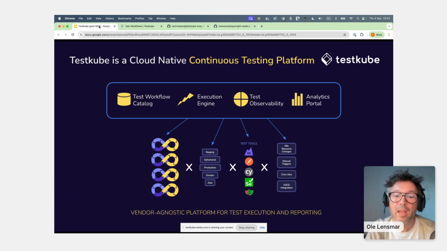And then there's a nice analytics portal at the end that helps you do some high-level charting and stuff like that. And this can, of course, be applied to all the pipelines that you have, all the environments that you might be running tests in, all the testing tools that you're using, and all the ways you're running your tests. So it's really that one-stop shop for all tests that you're doing in your infrastructure.